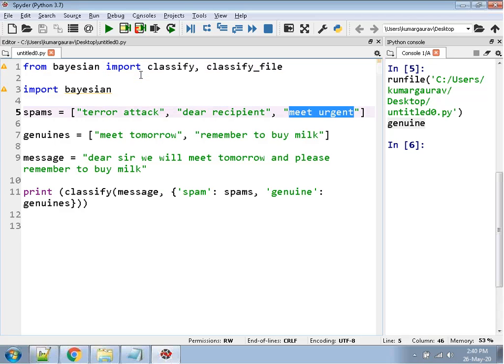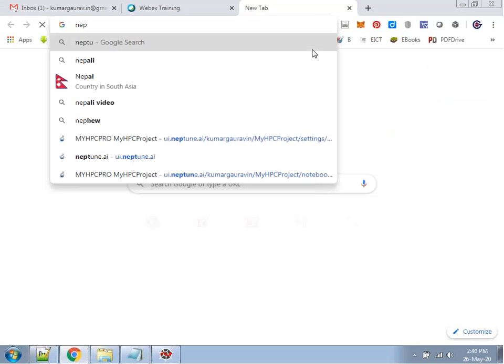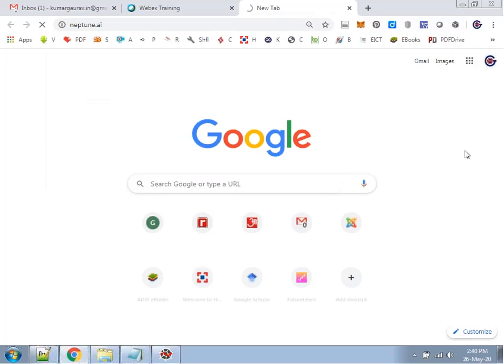Yes, definitely, in Google Colab also we have to integrate it. So in Google Colab we have to install it by pip install Bayesian. Or what you can do, if you want to work on cloud based implementation like Google Cloud, there is another platform that you can also explore, that is Neptune.ai.